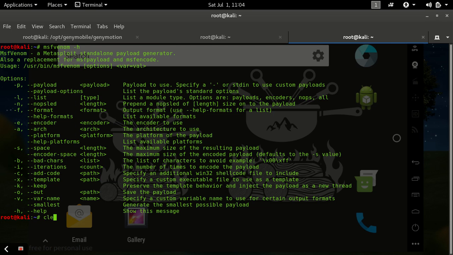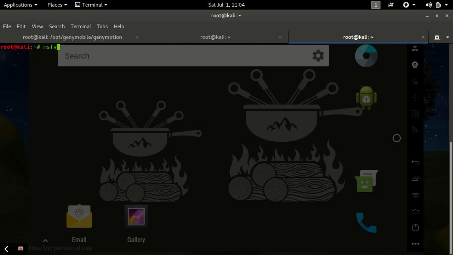So let's generate our payload with MSF Venom. First of all, let me tell you that a payload is a kind of executable which gets executed on the victim machine after our exploit is successful. And an exploit is a technique which takes advantage of a vulnerability present in the system.